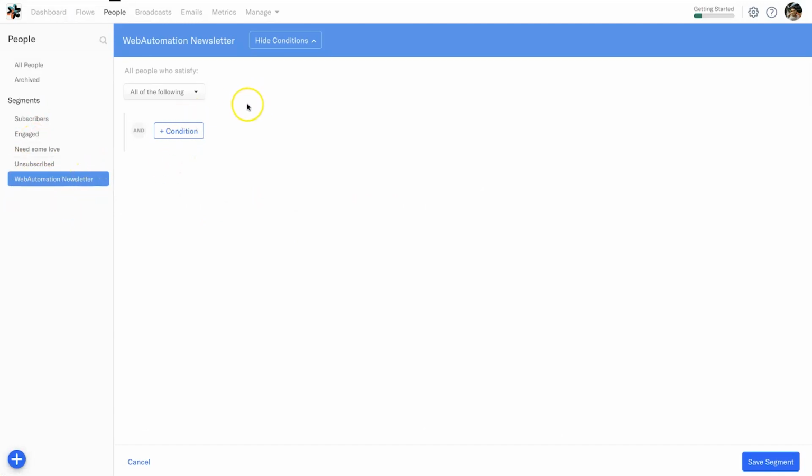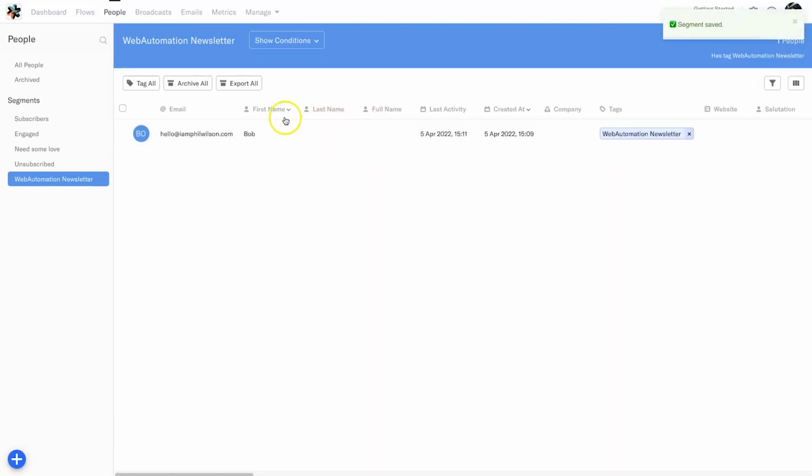And what we do inside of here is choose some conditions for the people that are going to be listed. So let's just say I'm going to choose all of the following. You can also choose any. I'm going to click condition. I'm going to click on tag, and then you can either choose has or doesn't have. And I'm going to choose Web Automation Newsletter and click on save segment. Now, as simple as that, now Bob and everyone who joins the newsletter will be added to this one segment.